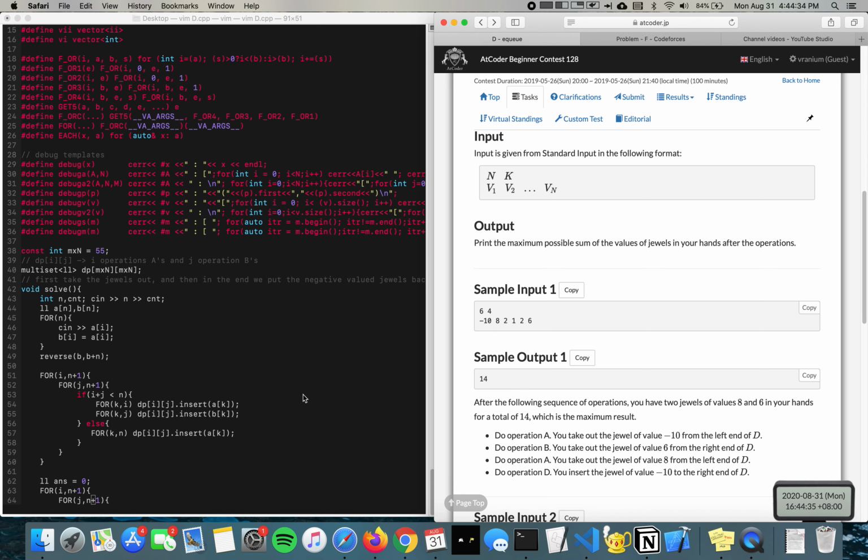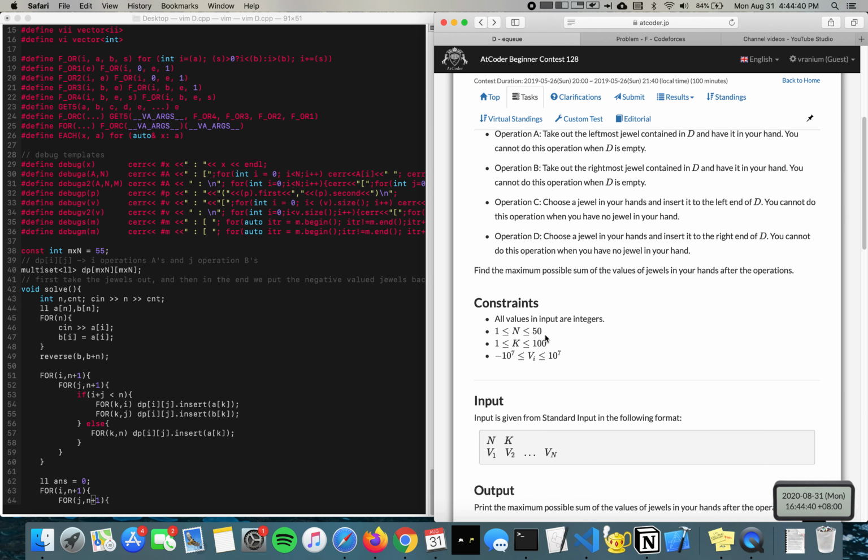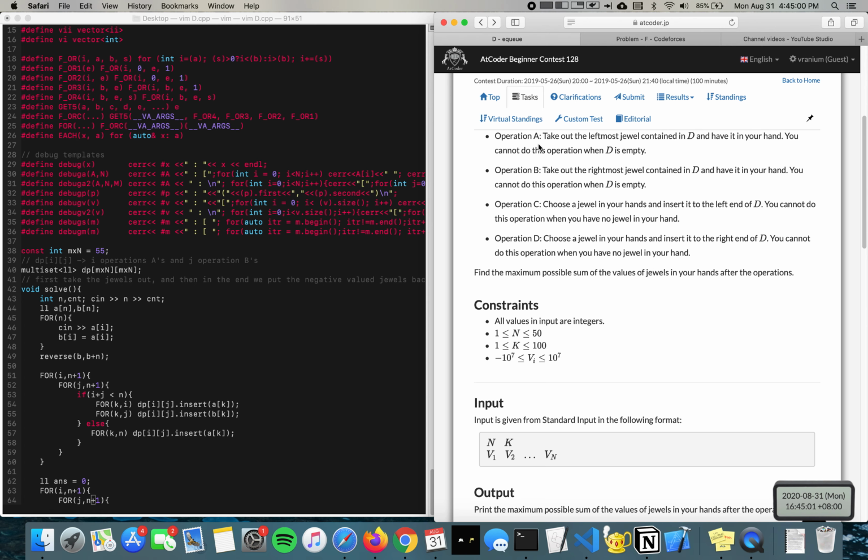Then I made a DP matrix, and the maximum value of n is 50, so I just let mxn be 55 to add some leeway. Each container in this DP is a multi-set. Now why is this? dp[i][j] means that I do i operation A's and j operation B's. To go over this again, operation A is when I take out the leftmost jewel from an array, and operation B is when I take out the rightmost jewel. So if I'm at dp[2][3], that means I have done 2 operation A's and 3 operation B's.